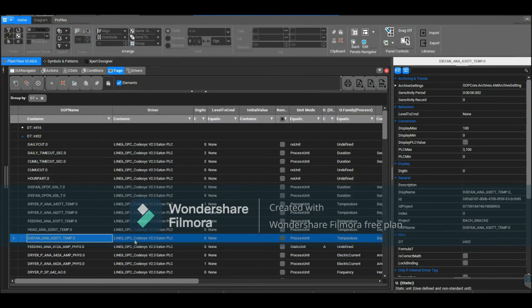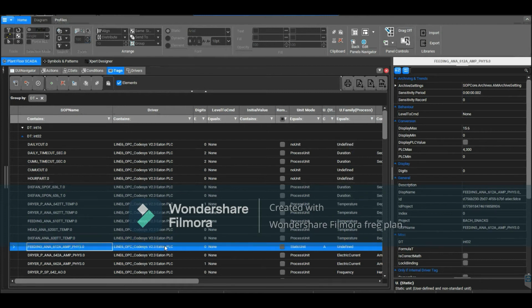Using this attribute, you can determine how many digits in the value you want to display in the user interface. For example, you can display an amperage value with 2 digits in the decimal part, like 5.94, or 60.2 Hz for speed. To set the digits number, select the tag. Double-click the cell in the grid control under the digits column and enter the number. Let's enter 2. And click Enter.